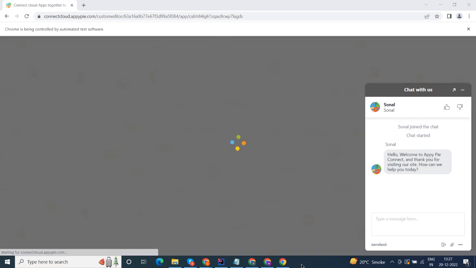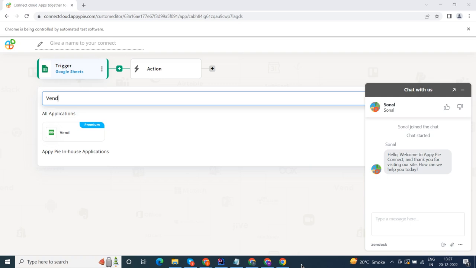Now select Vend as your action app. Next, choose an action event. This is the event that will initiate the flow in Connect.